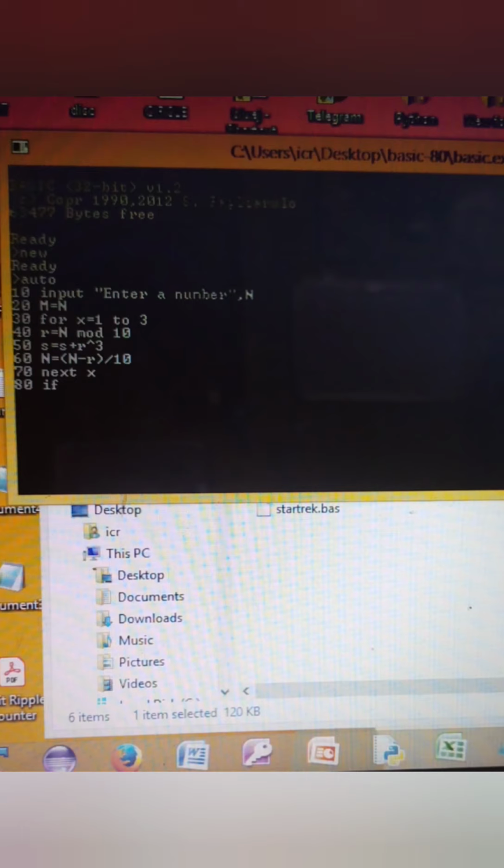So outside the loop we are going to check if m is equal to the answer stored in s, then print "Armstrong number", else print "not Armstrong", and then end.